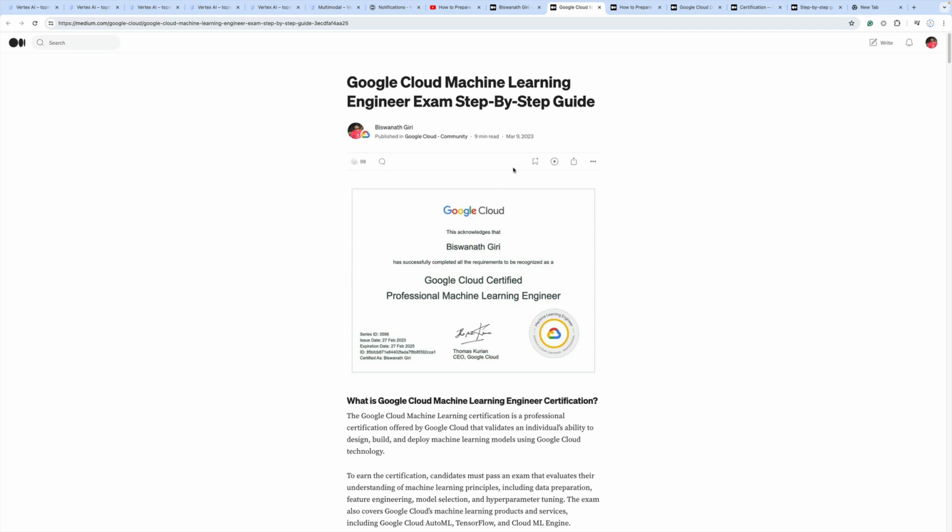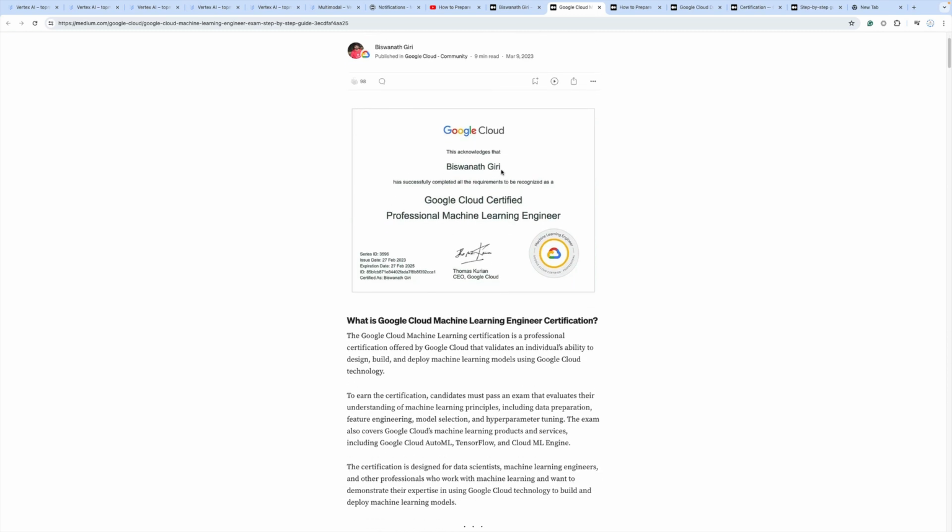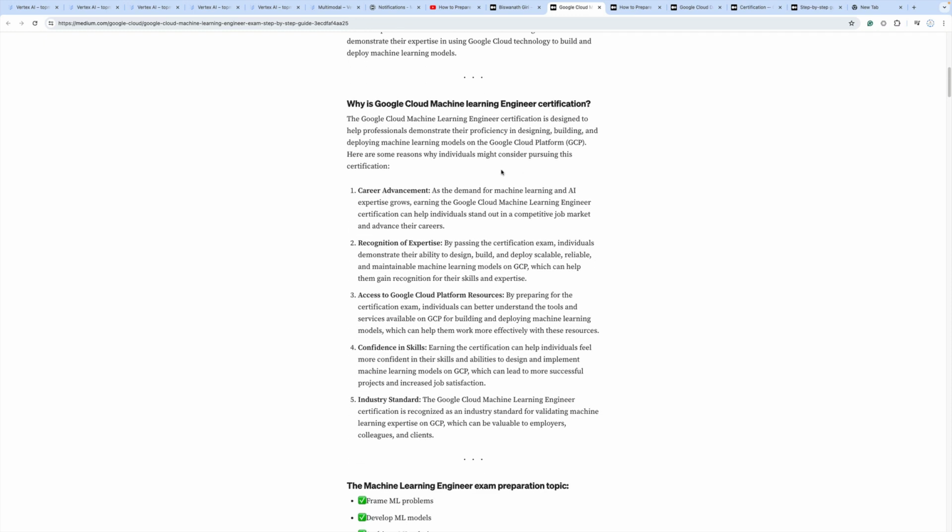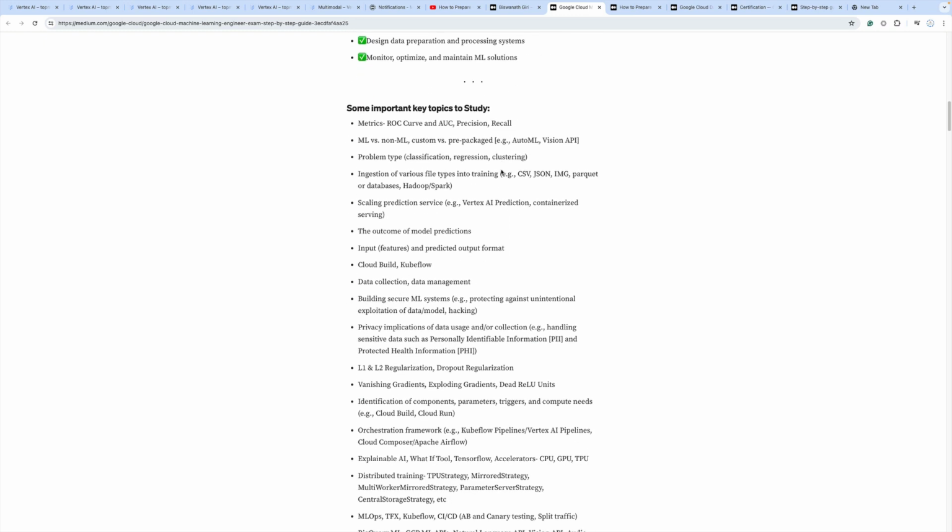And that's it. If you are planning to prepare for the machine learning engineer exam, this is the step-by-step guide. So all the best. Hope you will clear the exam if you follow the process.